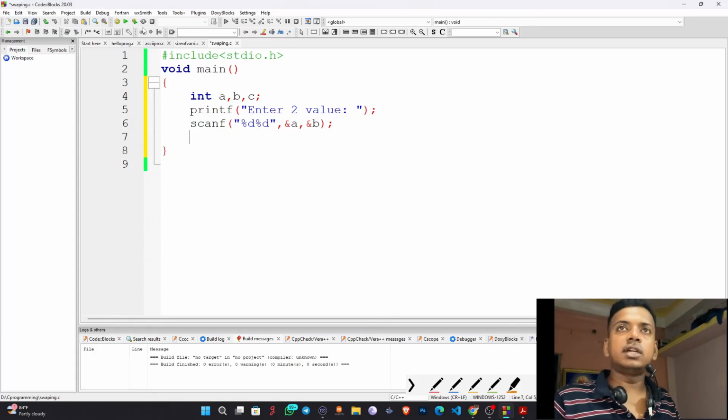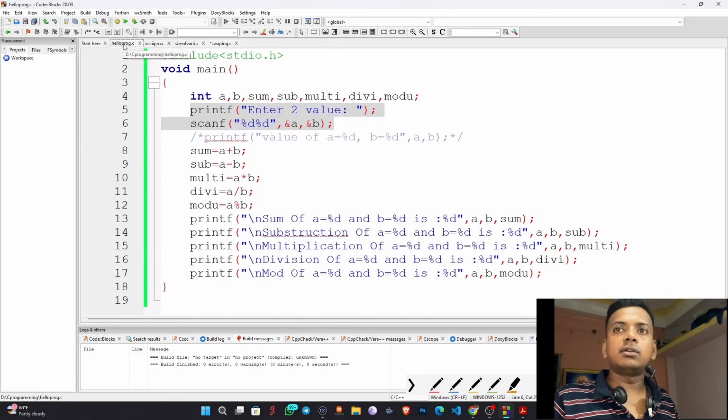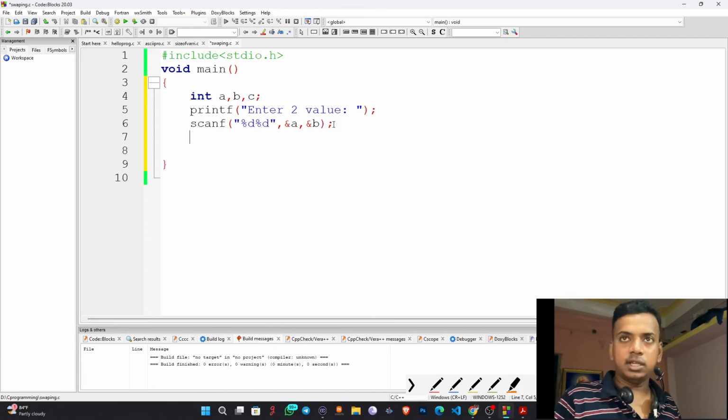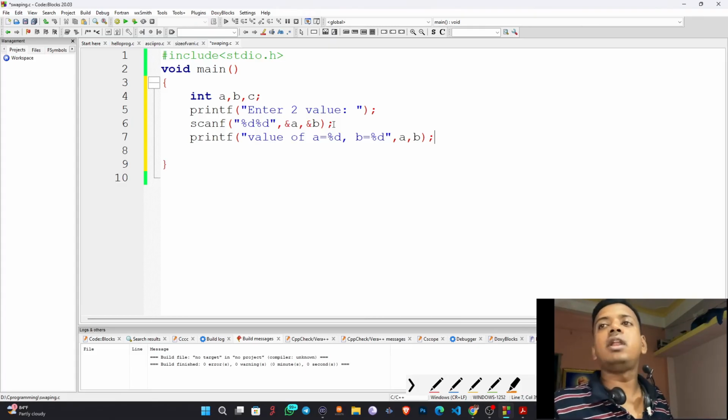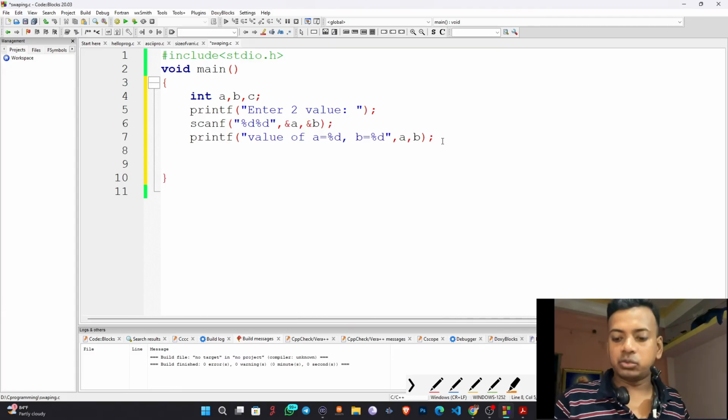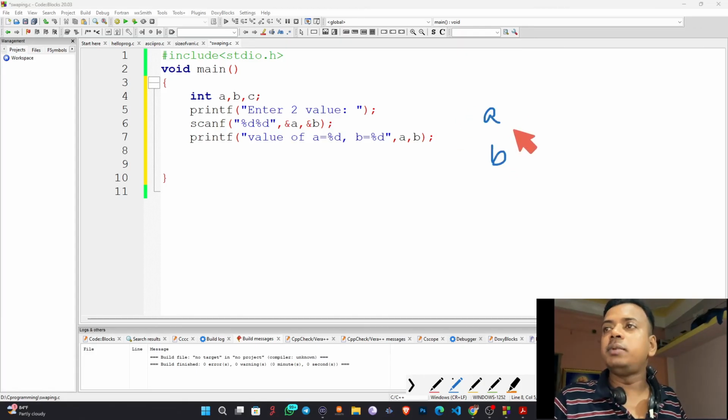Now we will just check. We already gave a comment in line 9. We need to print the A value and B value, right? After entering, it will show you what the value of A and the value of B are. Now we will swap the numbers. Swapping means we are going to interchange the values: the A value will go to B and the B value will go to A. So this is a very simple program.